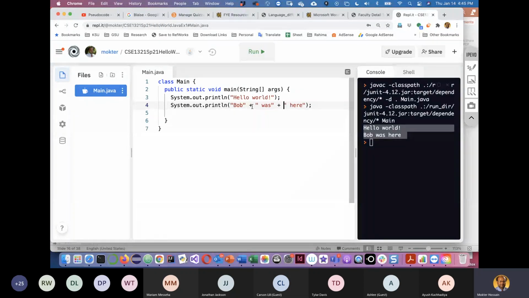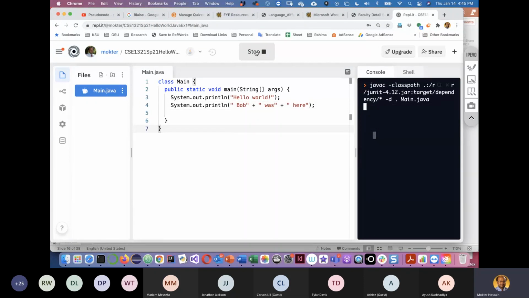But now let us do the same thing if we give a space over here. So what will be the output, Bob, do you think? Mason, what do you think for this one? There will be a space before Bob. So you see that before Bob, there is a blank space.